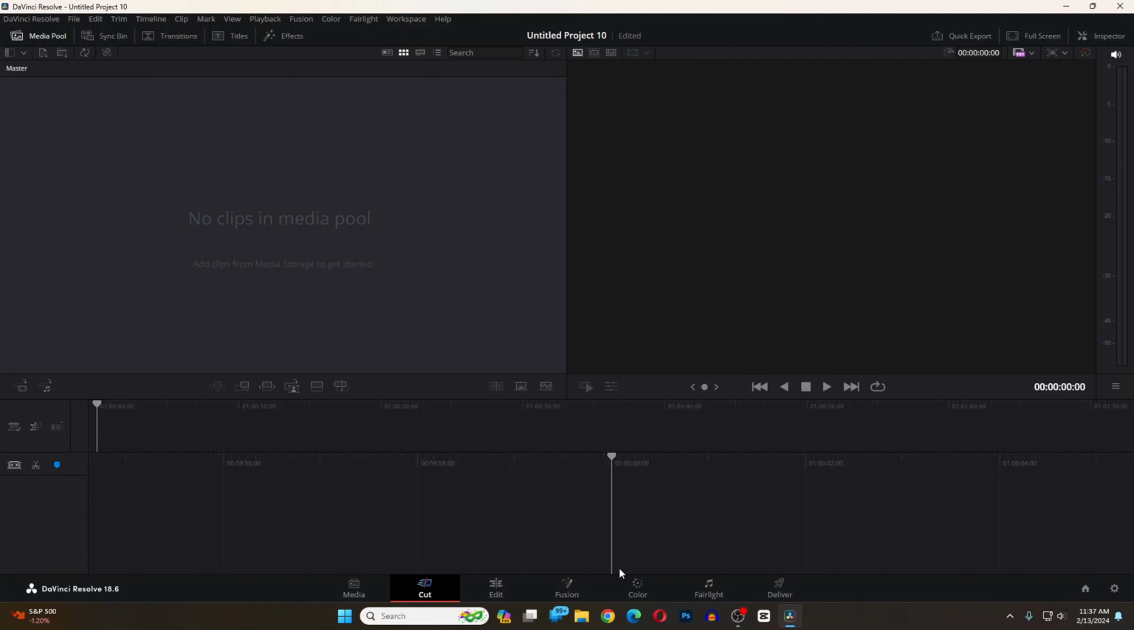Hello creators! Today we're going to learn how to remove the green screen inside of DaVinci Resolve. It's a free video editor. I'm using the latest version, 18.6, and it's the free version.